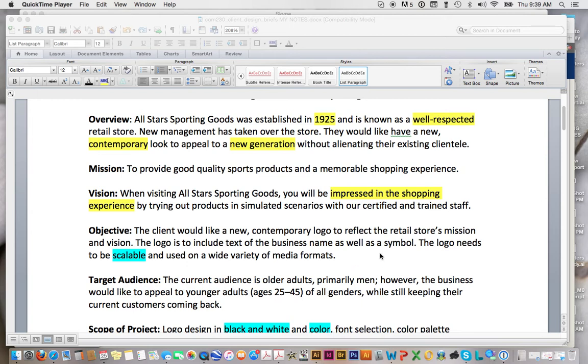So if you start thinking about more contemporary color schemes, a couple that come to mind automatically are gray and orange, or gray and lime green. You might go gray and blue, but that starts to look a little bit more corporate, so you've got to be careful you stay away from that.